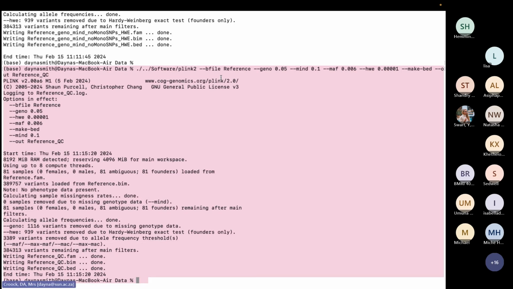Always double check how many individuals you have in the file. So check how many individuals you have in your target file and how many you have in your reference file, because your minor allele frequency filter will change for monomorphic SNPs. Okay.